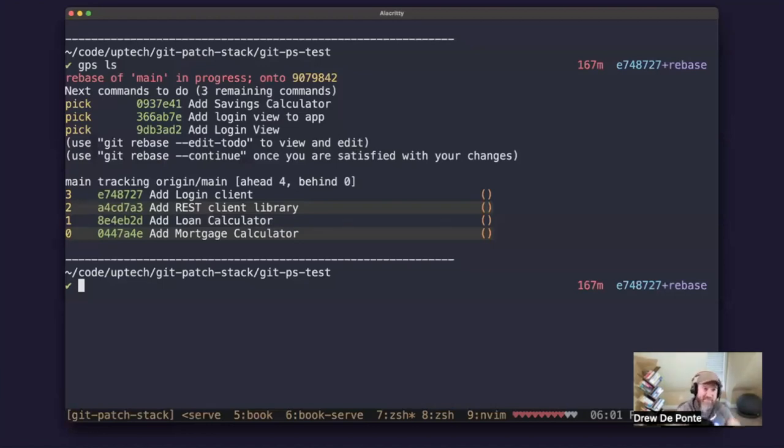And so if we look at this, first of all, it tells us in big red letters at the top, hey, rebase of main is in progress and we're rebasing onto this commit. But then we'll notice that it also has the actual current state of the patch stack in the middle of the rebase down at the bottom. So we see patches 0 through 3, right? And we can see all of those patches. And we can see that right now, add login client is the most recent commit on top of our stack when we're in this current state in the middle. But then we can see these other things above.